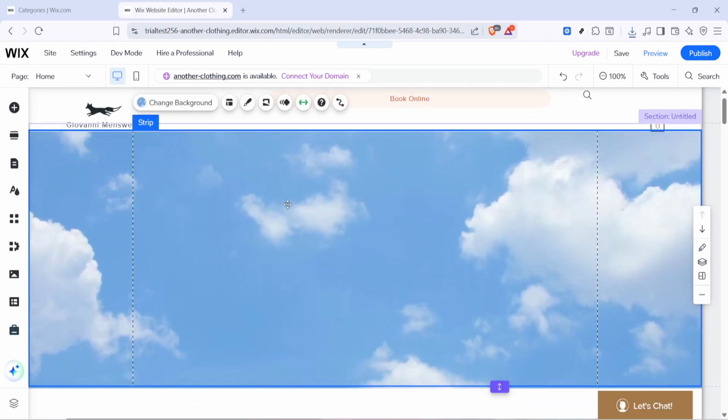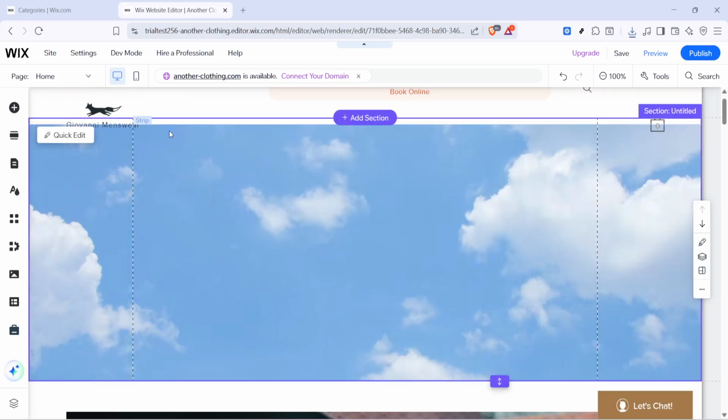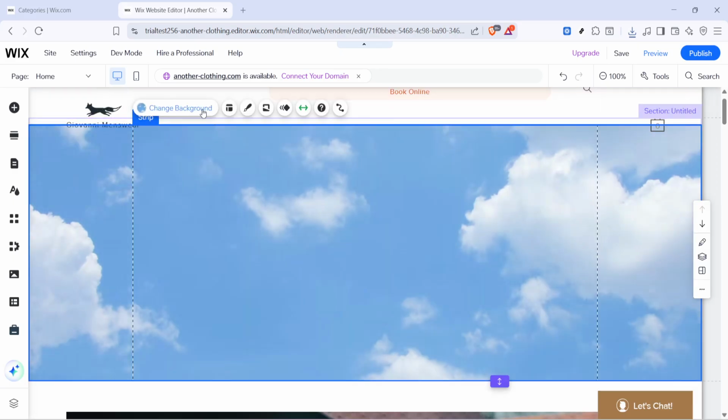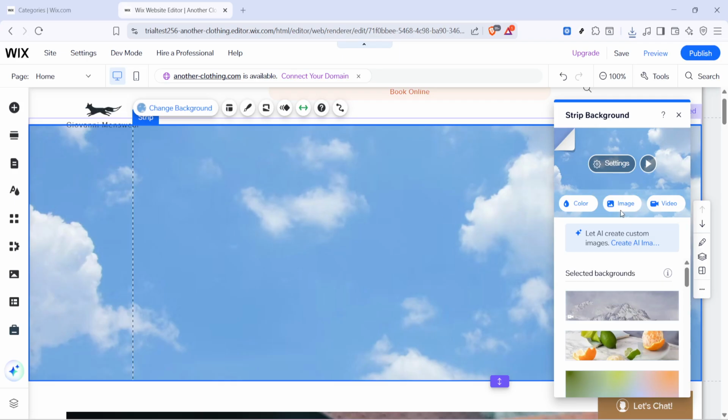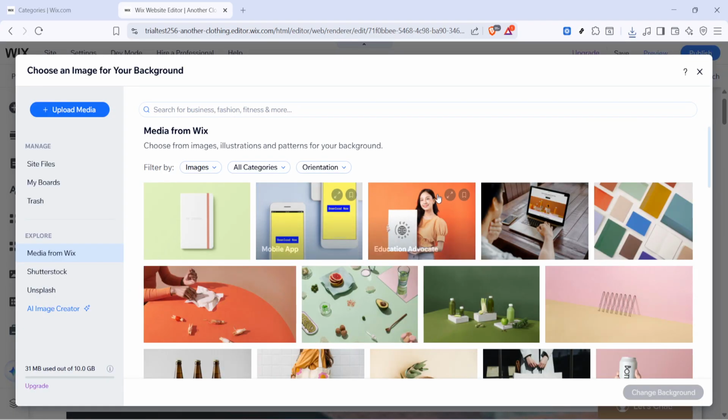With the new strip selected on your page, click Change Background. In the background settings, choose Image. This switches the strip's background type from color to image. If you already see an image you want in your site files, you can use it. But if not, click Upload Media to bring in your own graphic or photo. Choose a high-resolution image that's wide enough to look sharp across desktop screens.